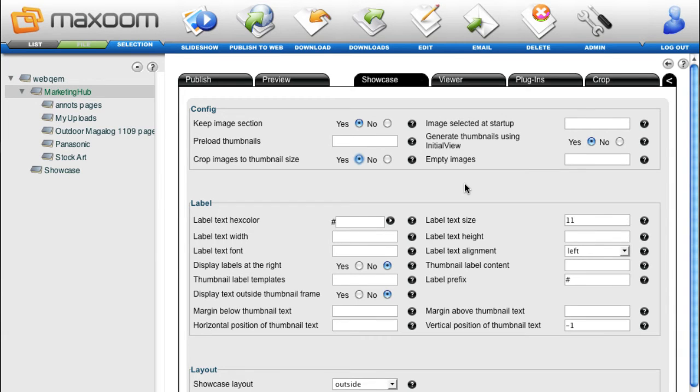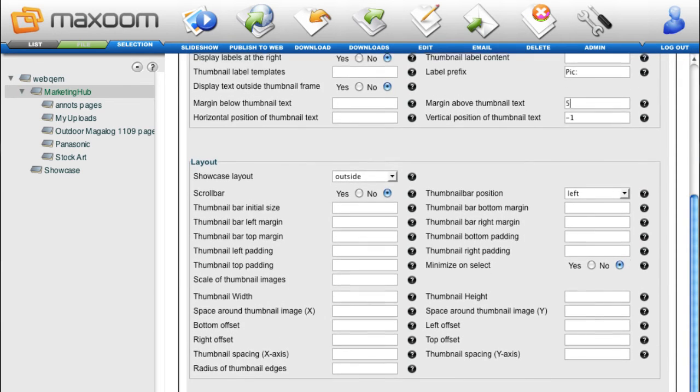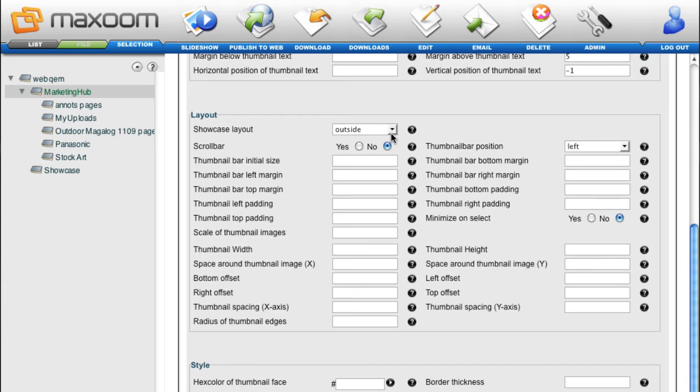Next, I'll move on to the labels section. I'll set the text size to 10 pixels and the prefix for each image to pic. I'll add a slight margin above the text to separate it from the image. I'll set that to 5 pixels. I'll make a couple of layout changes. The first is to float the navigation bar over the image. This increases the size of the image to fit the whole area of the showcase.